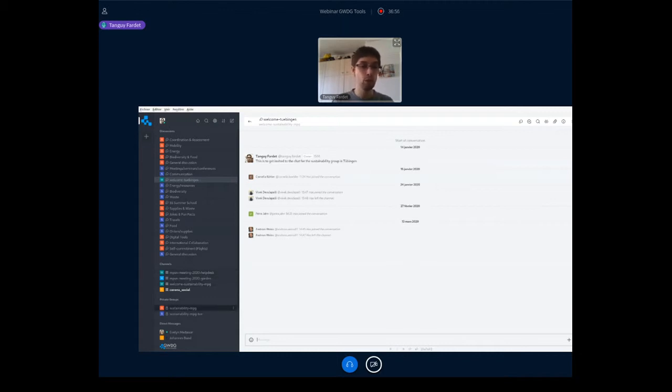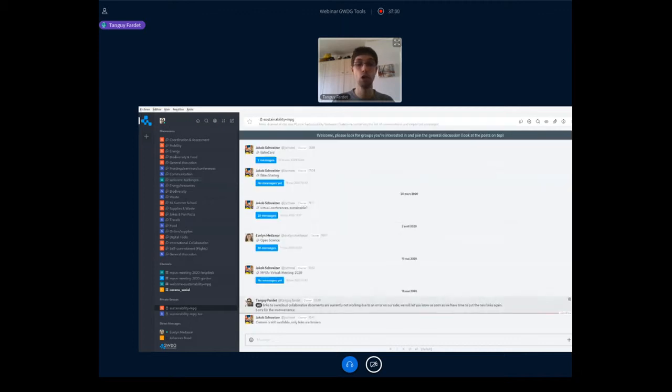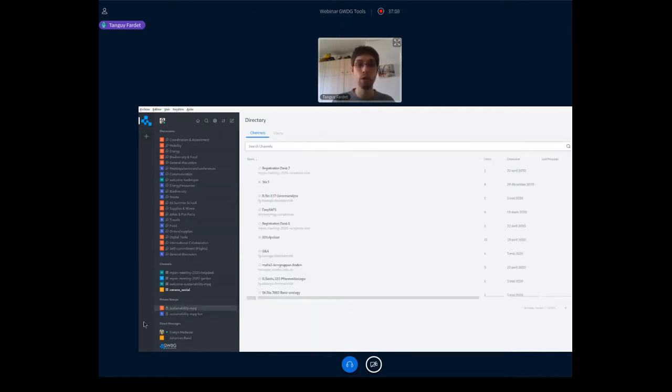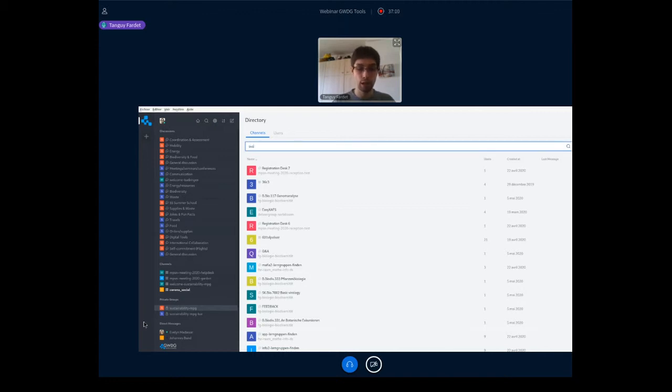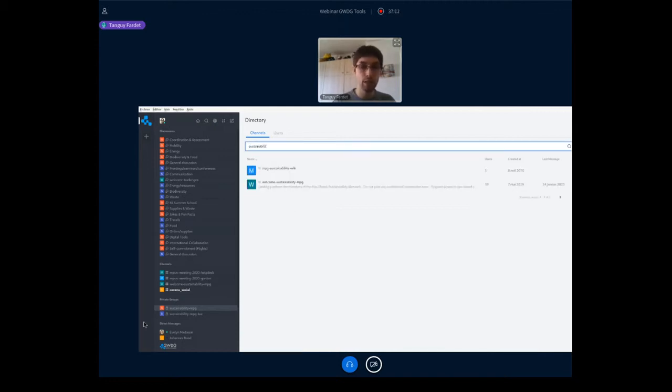And the difference between a channel and a private group is just who is able to see it. Private groups are not listed directly within the repository. You can see that if I type sustainability, even though the private group is called sustainability-mpg, it does not appear there because private groups are not listed.